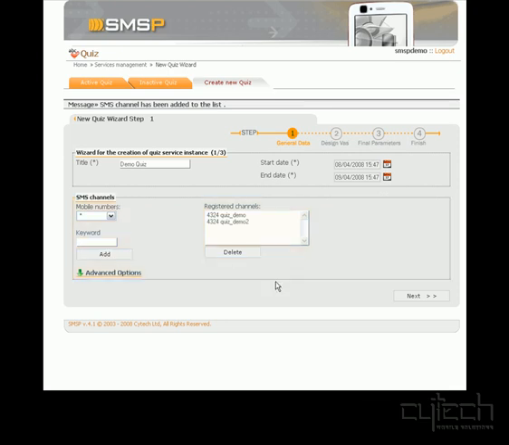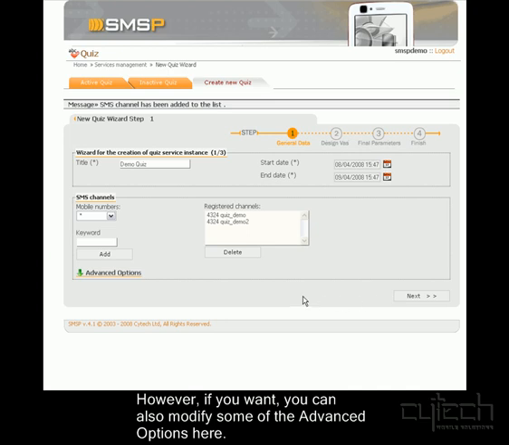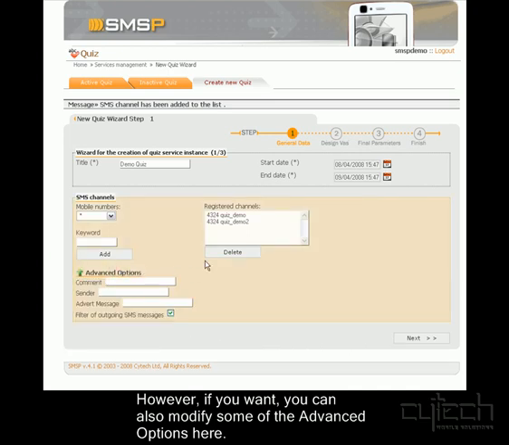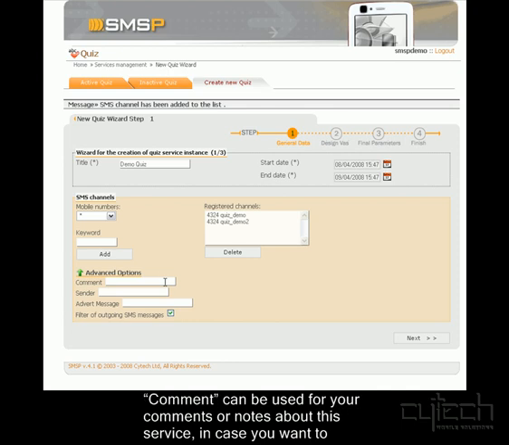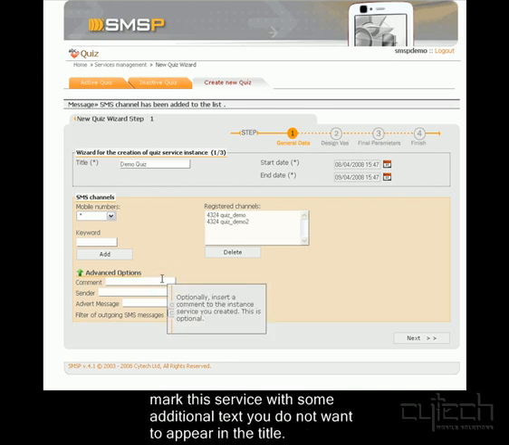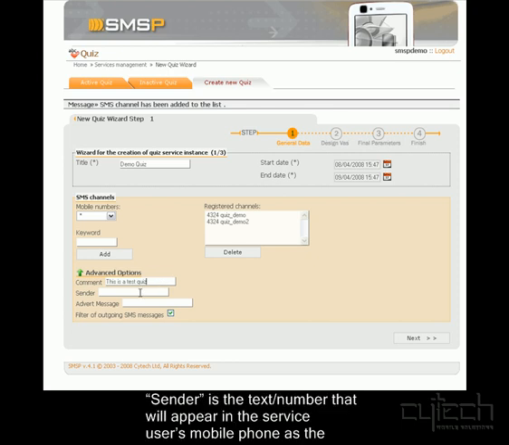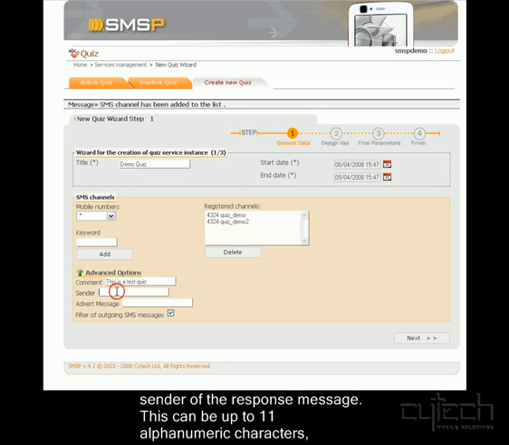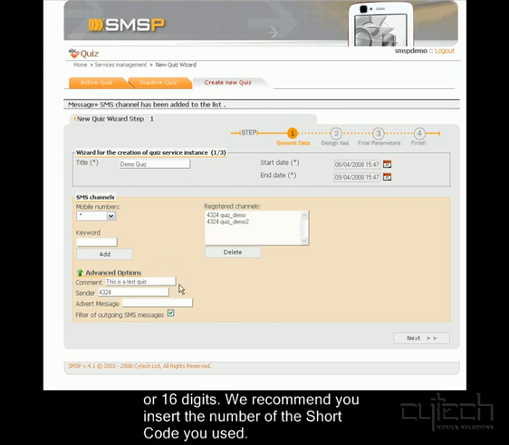Good. If I wanted to, I could proceed on to the next step, but I'll first look at the advanced options in this page. The comment field can be used to leave comments or make notes about this service. In the sender field, you can insert the value you want to appear as the sender of the response messages of your service. We recommend you set this to the shortcode that you selected.